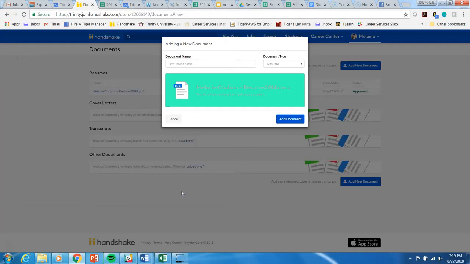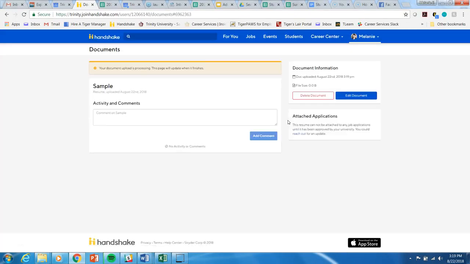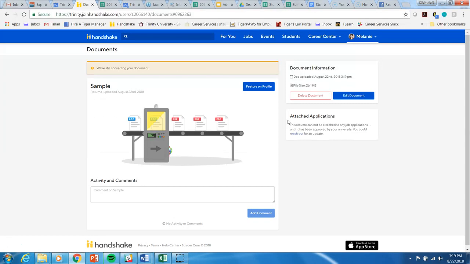Once you've added your document, you must give your document a name, as well as select the document type. Now you can click the blue Add Document button, and the document will appear in your list of documents according to the type of document you've uploaded. Please note it may take a few moments for the Handshake system to convert your document to PDF.